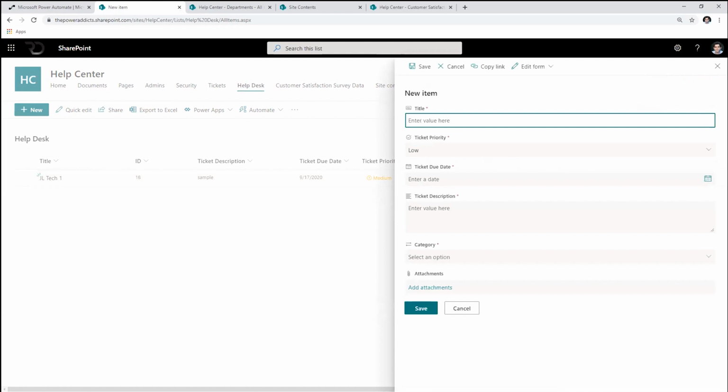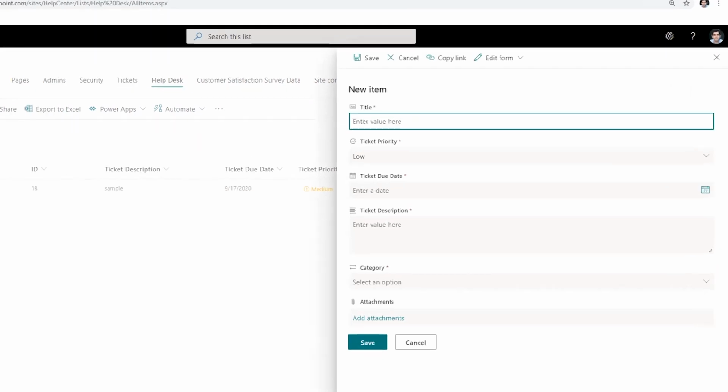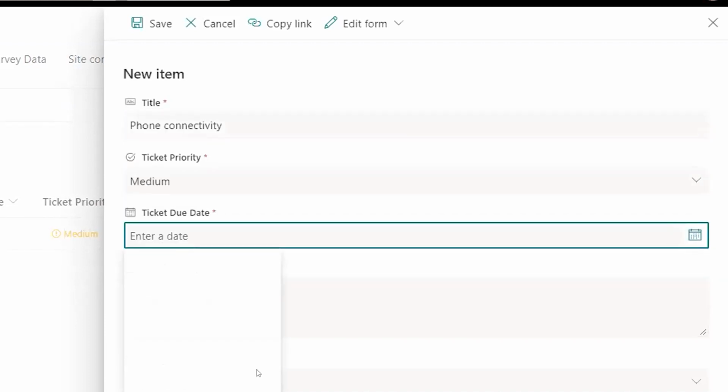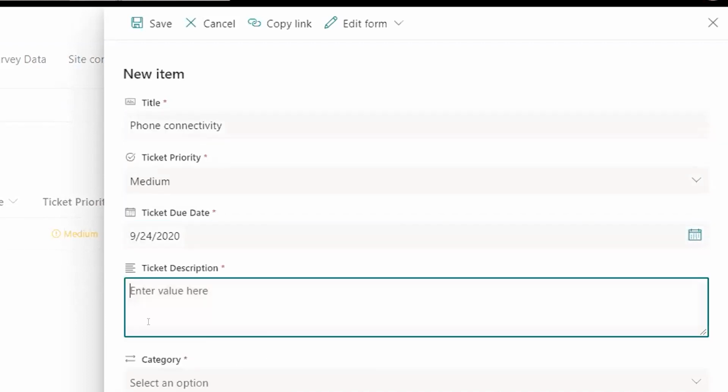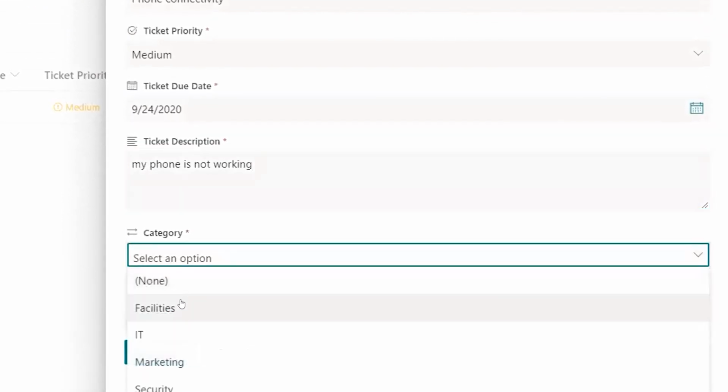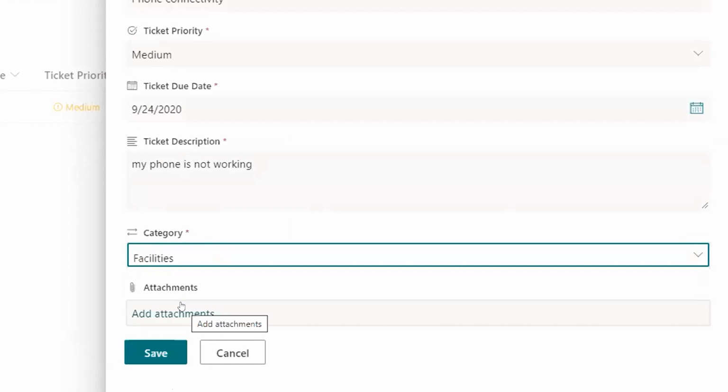So here we go. I'm going to create a very simple ticket in my ticketing system right now. Let's say I'm having an issue with my phone connectivity. This is a medium priority ticket. I pick a due date for my ticket. My phone is not working. And I now need to pick a category for my ticket. Now, this is what the user picks. In this case, I'm going to pick facilities. I'm basically creating a ticket and notifying my facilities department that I'm having an issue with my phone.